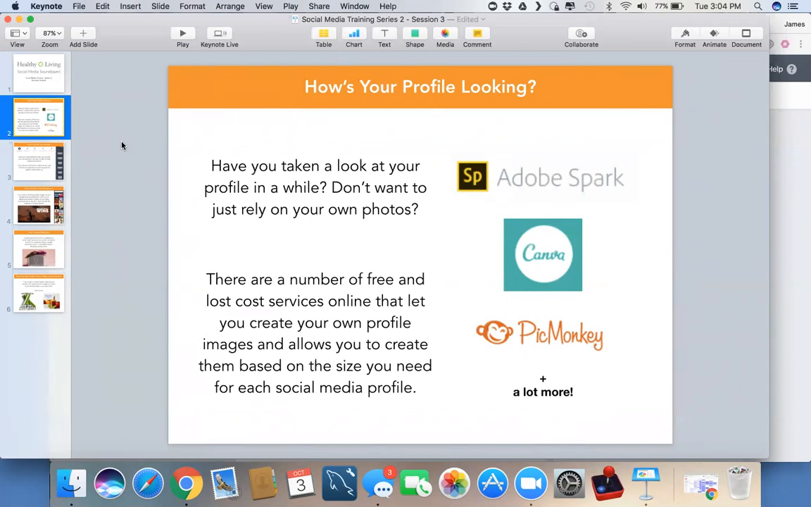So there's a number of free things out there. We'll talk about a couple of them. I'm a big fan of Adobe Spark. We can also look at Canva, PicMonkey. You can Google free Facebook profile image creation or something like that, and you'll find a lot of options, but these are some of the best and biggest and most versatile here.